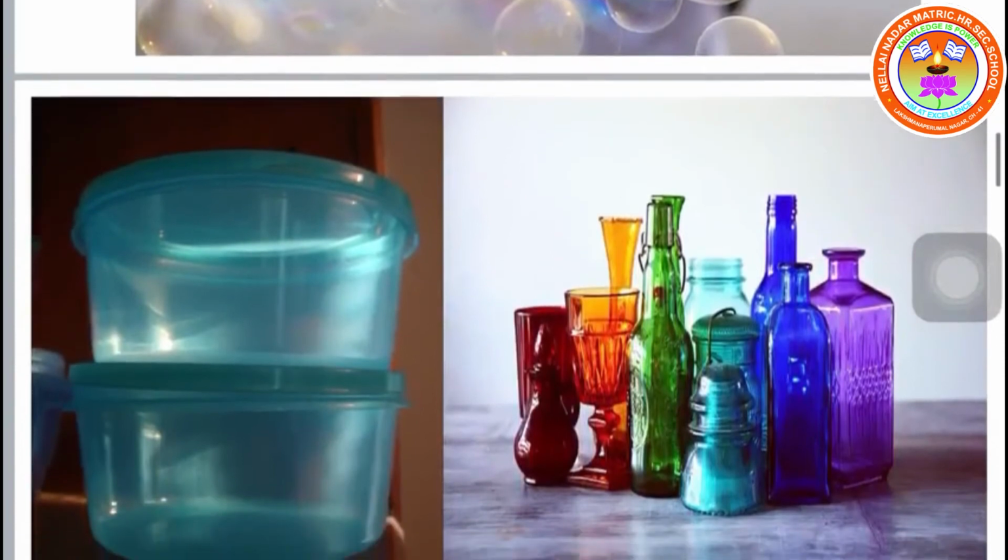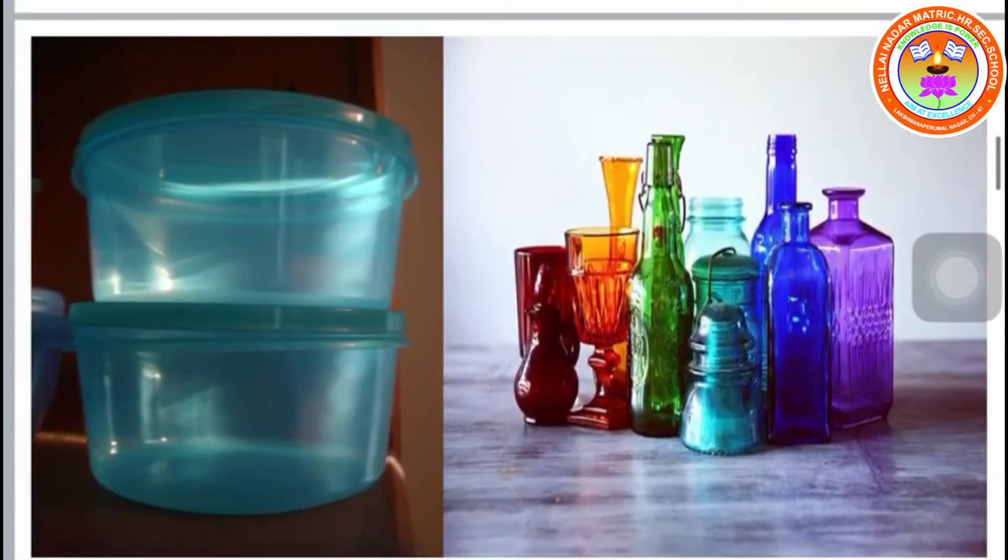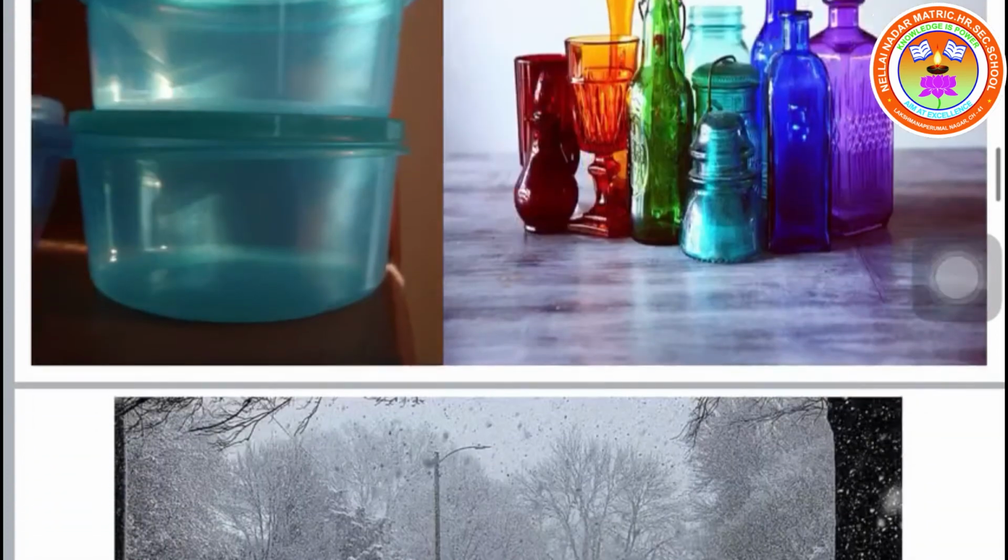Next one is translucent objects. An object which can allow some light to pass through them is called a translucent object. If light passes partially through an object, you cannot see things clearly. You can see blurred images through them. Examples: paper soaked in oil, vegetable oil, snow.